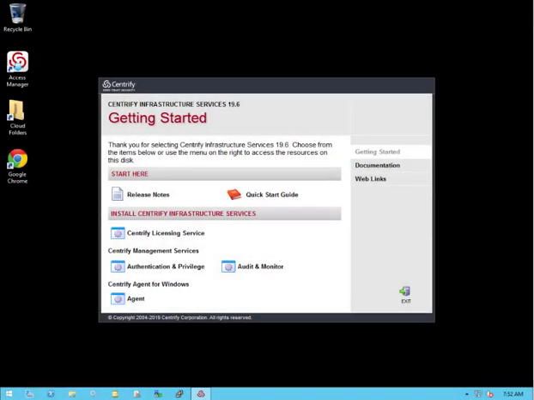In this technical demonstration, we're going to begin the process of installing and implementing the Centrify Audit and Monitoring Service. Now, as you can see here, I've already launched the same installer that we've used throughout this training. You can see that we've installed the licensing service as part of authentication and privilege elevation. We will be prompted to install it a second time during this installation, but we'll talk about that when we get to it.